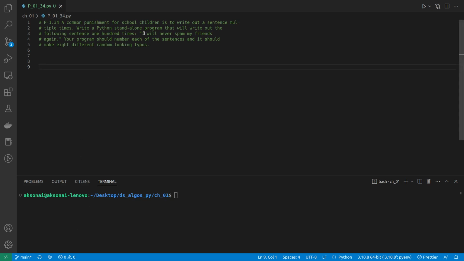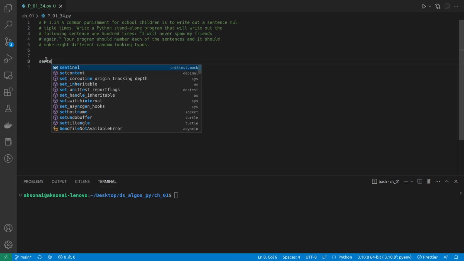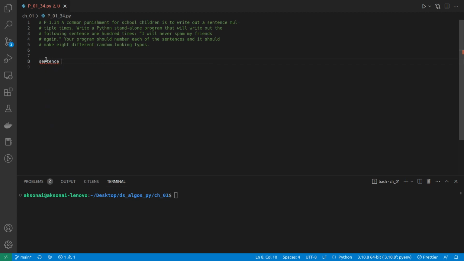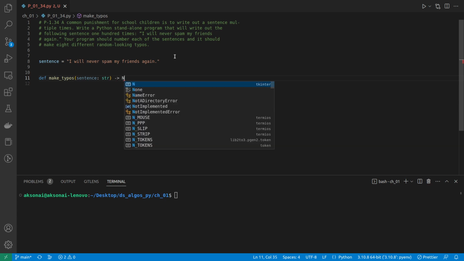First, I'm going to copy the sentence here, just this one. I'm going to store it in a sentence variable. Now, what we need to do is first define a function that will handle this. I'm going to call it make_typos. It will have a sentence of type string as input, and since we're going to print everything in the console, I'm going to return None.